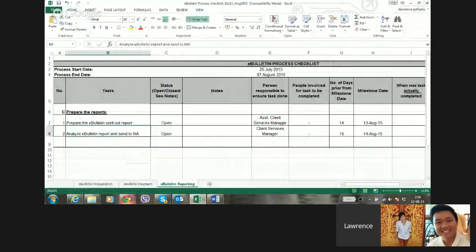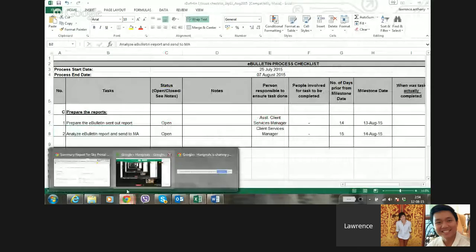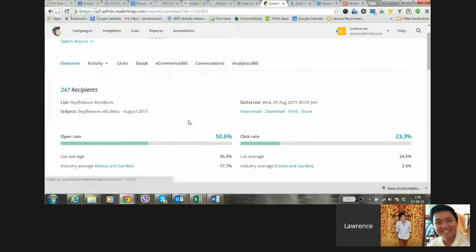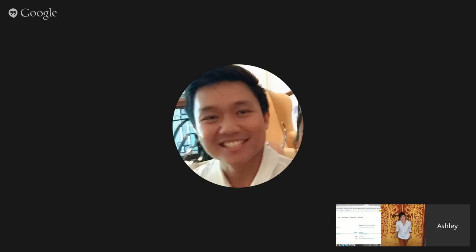So coming back here, I'm going to save this. I name it as the campaign, Sky Portal e-bulletin August 2015. Then I save it. This is in CSV format. Let it open.